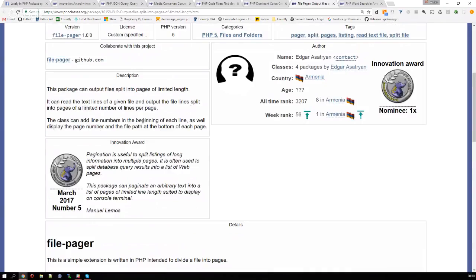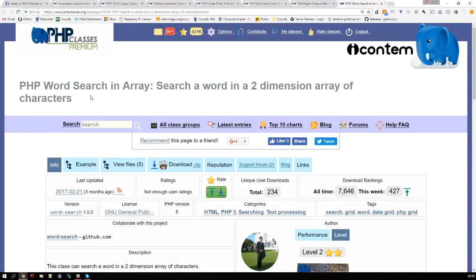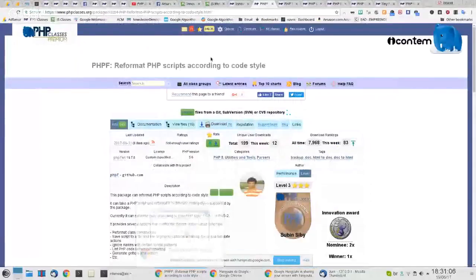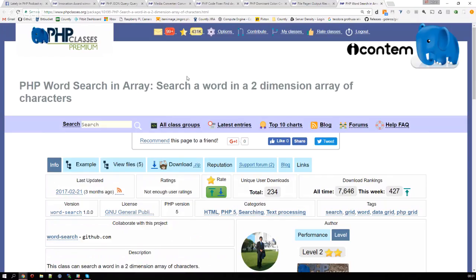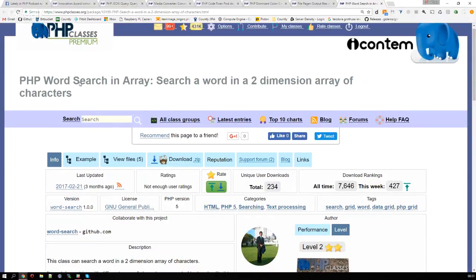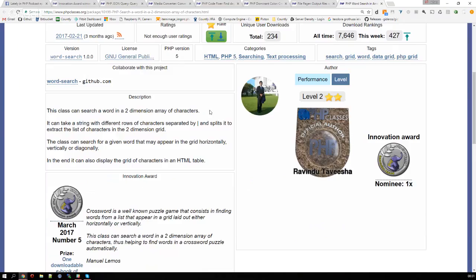And the last one is a PHP word search in array, but not just array. It searches the words in two-dimensional arrays. It can search in the columns, rows, or even diagonals. So it's like a game, like a crossword puzzle, where you have a grid with many letters, and you need to find all the words, or a number of words that you need to find, for example. So it would be a solver for such puzzles, a class that could solve them.